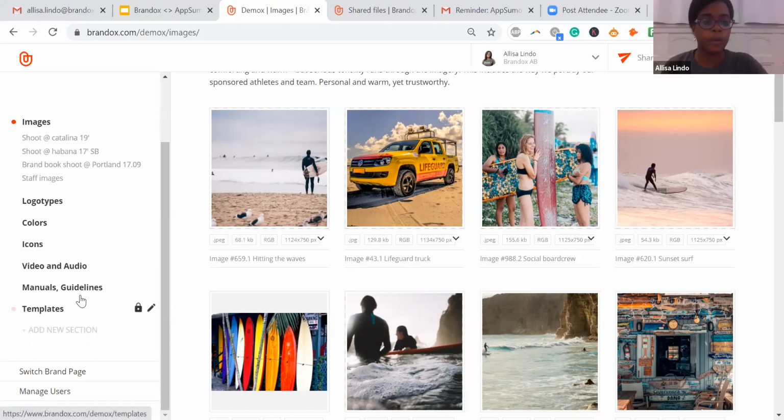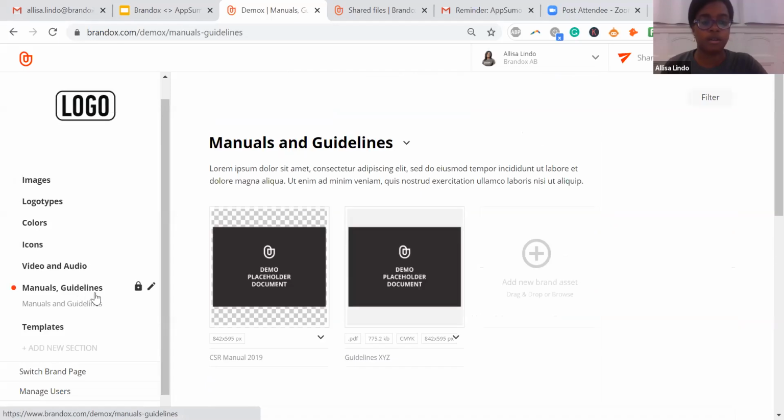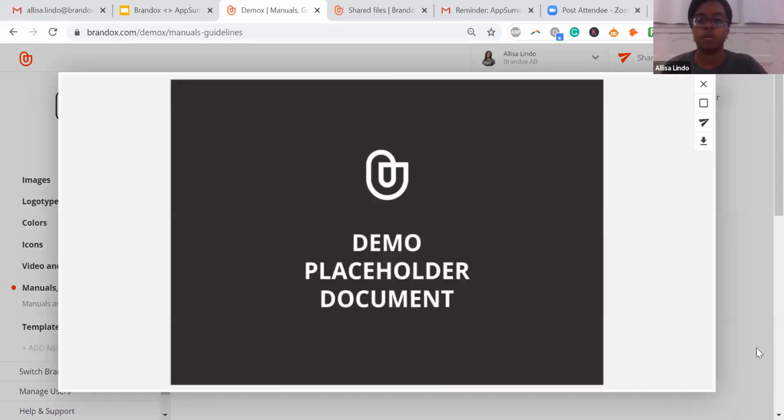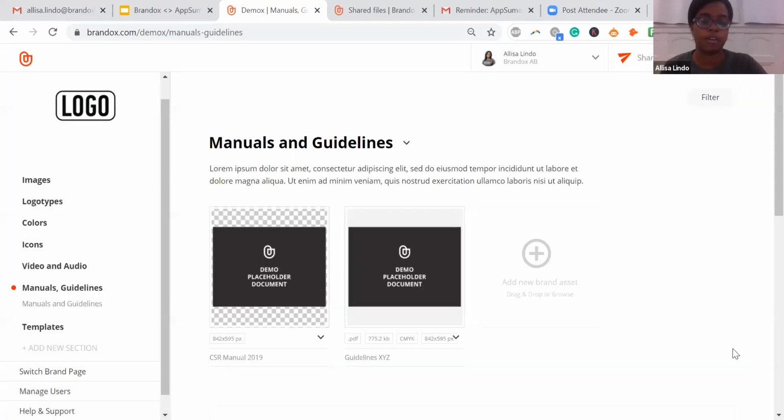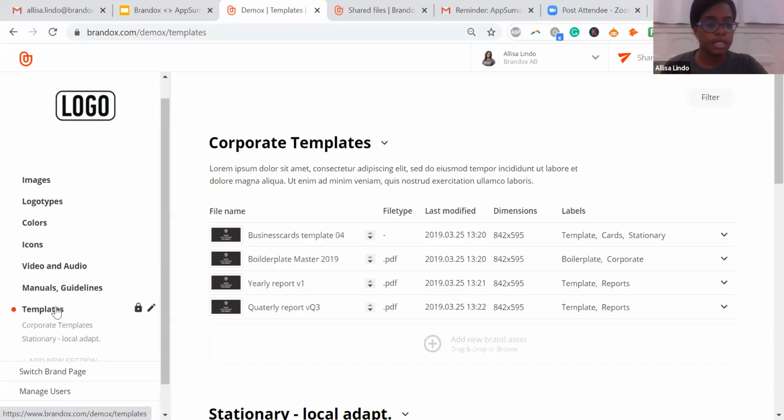Sure. We actually have some here on our brand page. So here we have a PDF, so you can upload PDFs. We grab a quick screenshot of that, or a JPEG of that. Templates, we have PDF files here as well.